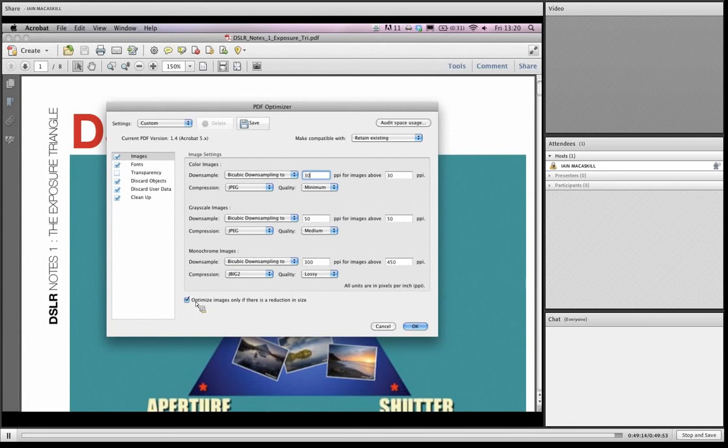This last button is quite an interesting one. It says optimize images only if there's a reduction in size. So sometimes, if it's an image which is black and white, optimizing that may not reduce the size of the image. So just leave those alone. Because if you optimize it and it's not going to affect the image size, you'll still see the degradation, but it won't affect the size. So if that's the case, Acrobat doesn't optimize it.